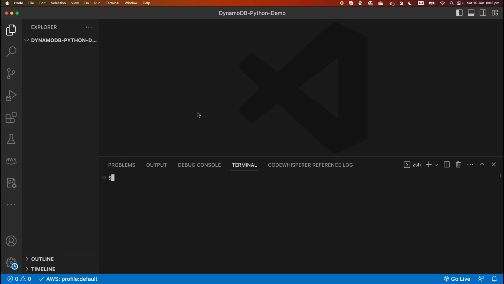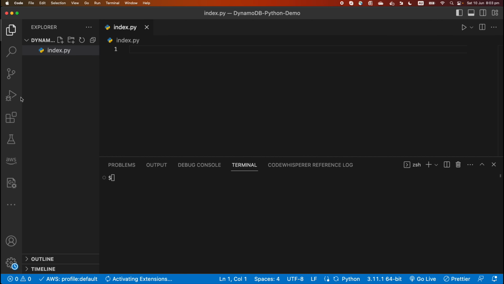Right, so I'm in VS Code and currently I'm in a folder, but it's an empty folder. So let's create a Python project, and we will start by connecting to the DynamoDB table, populating some data and starting querying. Let's create a file called index.py, and for Python it's better to create a virtual environment, so you are not messing up your root installation.